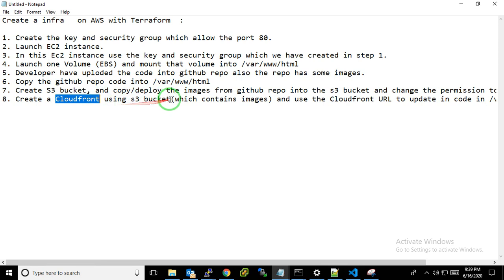So I will connect my S3 buckets and my images to CloudFront. Whenever a person comes, the person will see my images from the CloudFront. It will never come from my EC2 instance.